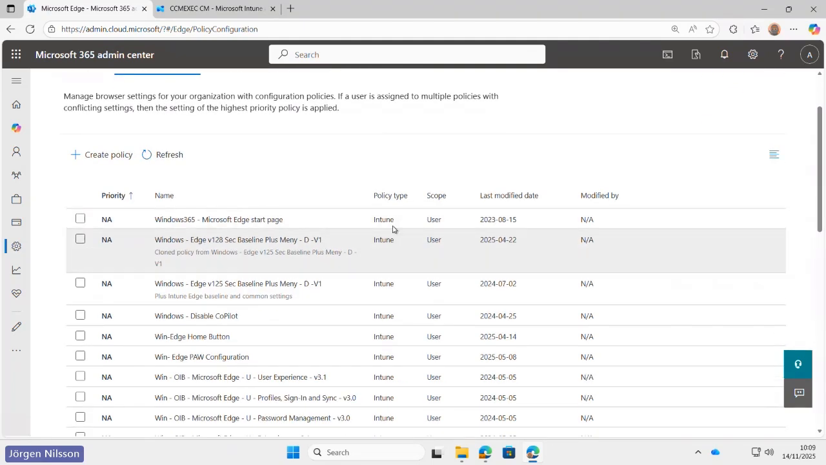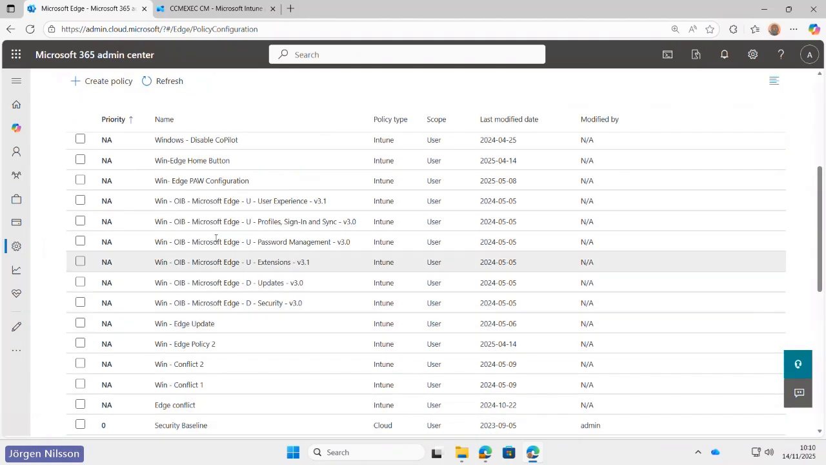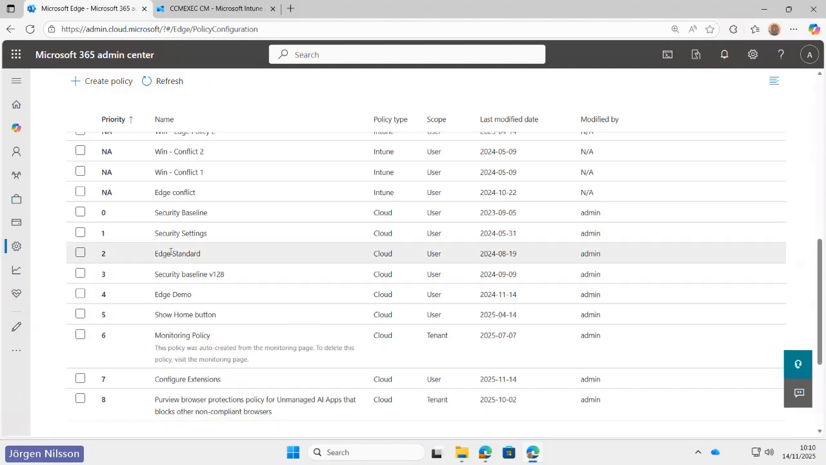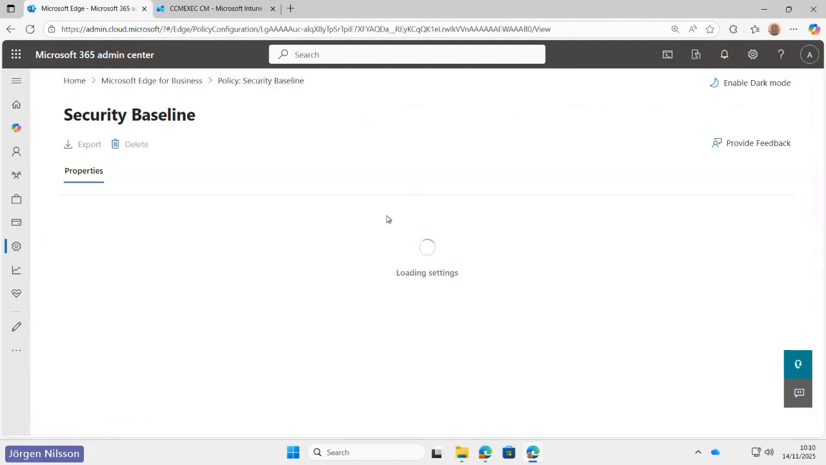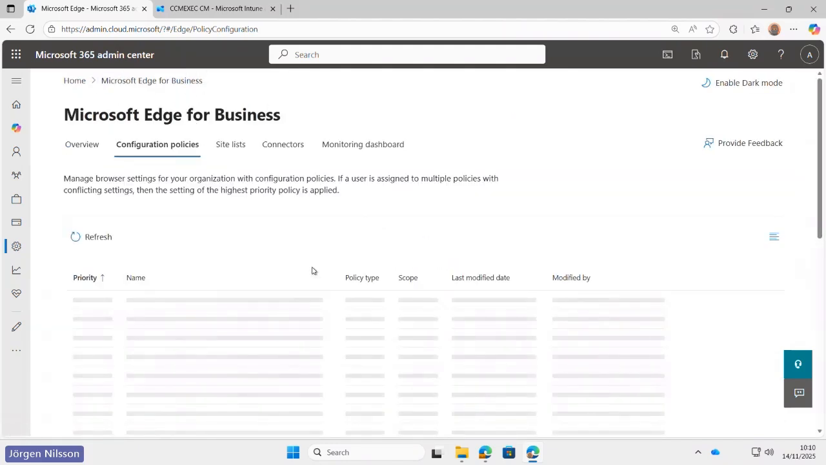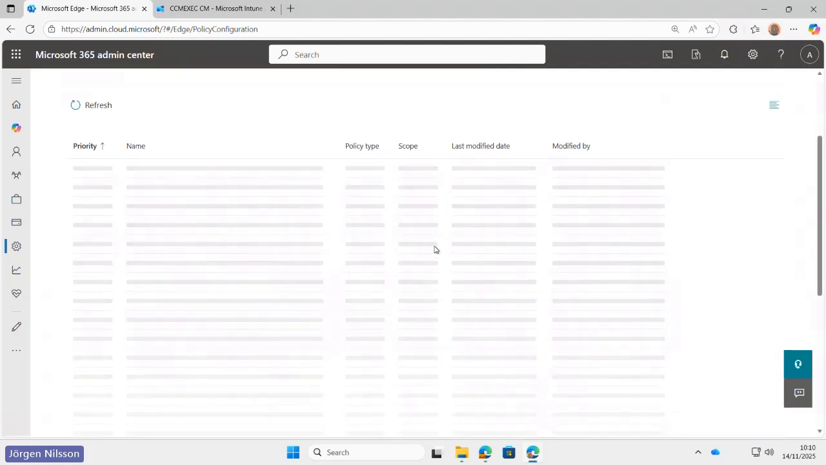So up here I have all my Intune policies with Edge settings in them that come from Edge. Here we can see I have my Windows 365. I have an old baseline. I have PAW configuration for Edge. I've imported the Open Intune baseline to see what they've added. And then in the end, with the actual priority, we can see the ones that I've created in the cloud as well. So this is nothing new. It's been around for a long time, as you can see in my policy. That was almost 2 years ago.